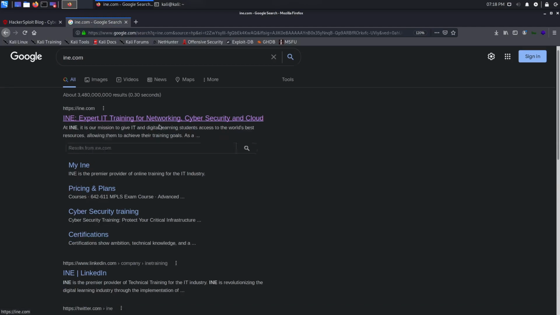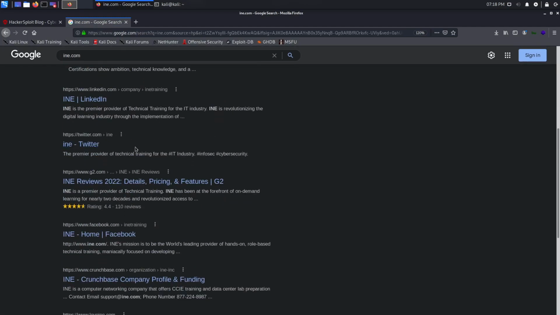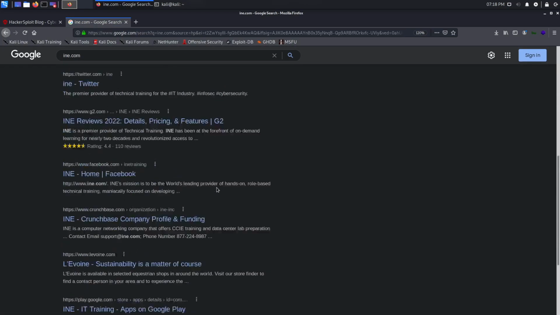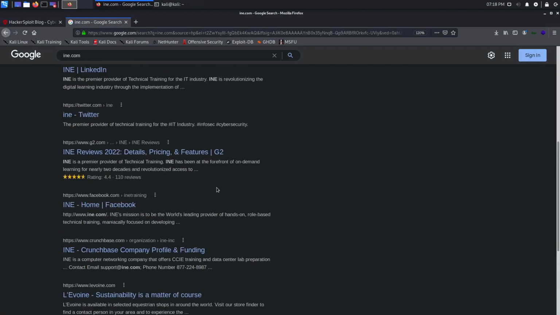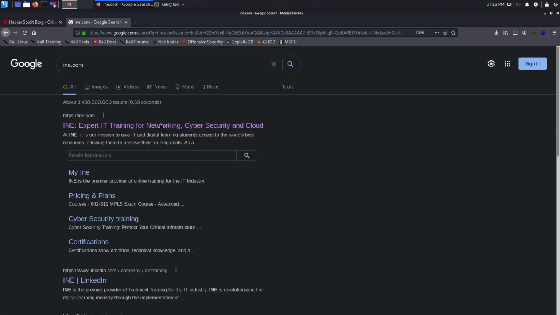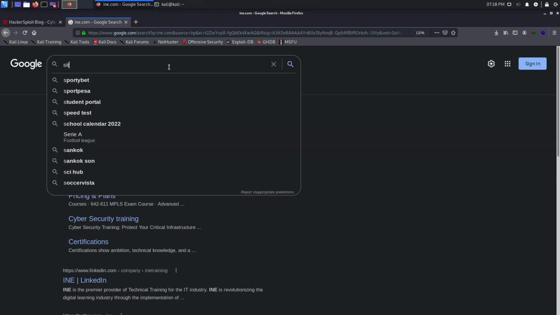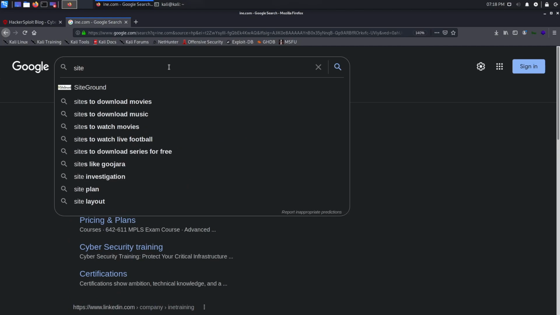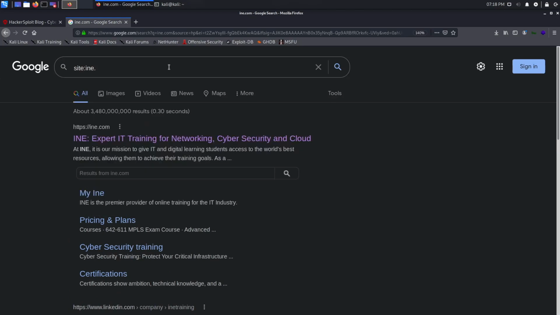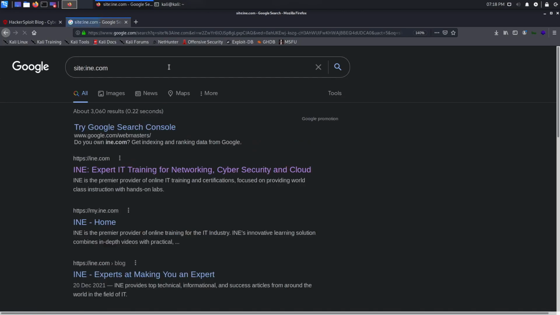You can see we have ine.com here, their LinkedIn page, Twitter. Okay, that's looking okay. But this is really not giving me information that might be useful to me, right? With regards to this particular domain. So let's say I wanted to limit all results to this particular domain. To do that, I can utilize the site operator, and I'm just going to zoom in here. So I'll say site:ine.com. All right, now you'll see what will happen.